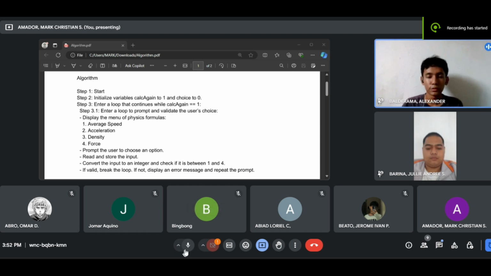Hello, I'm Alexander Valderrama and I will present the algorithm of our physics calculator. This algorithm is designed for a basic calculator. It allows users to choose from 4 different calculations: average speed, acceleration, density, and force. This is step 1 of our algorithm.